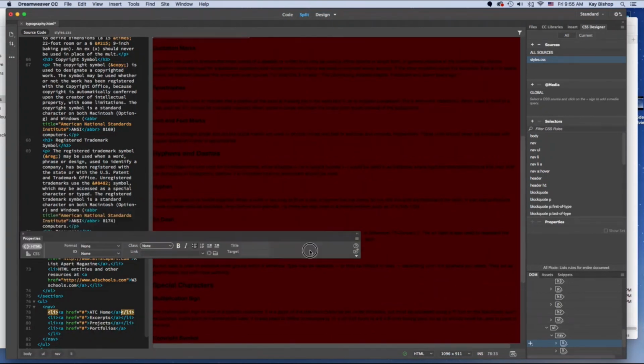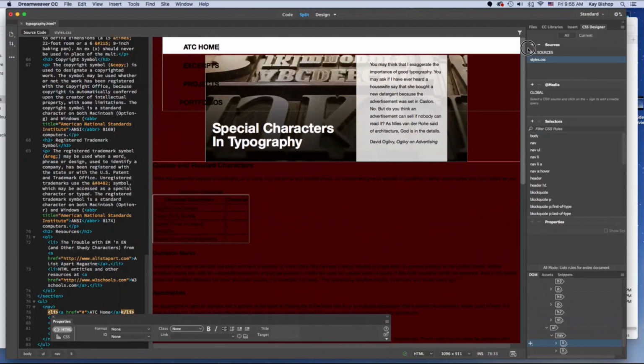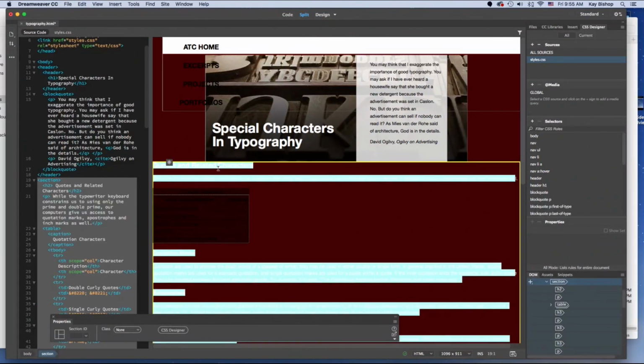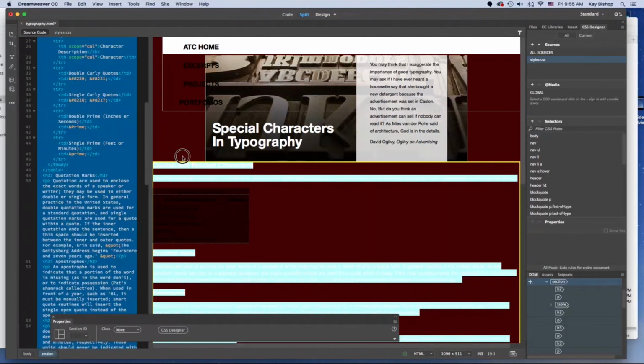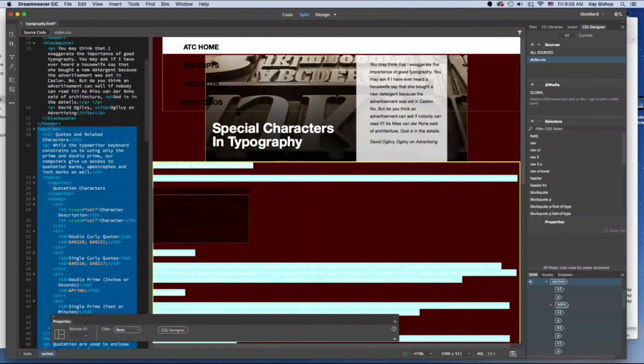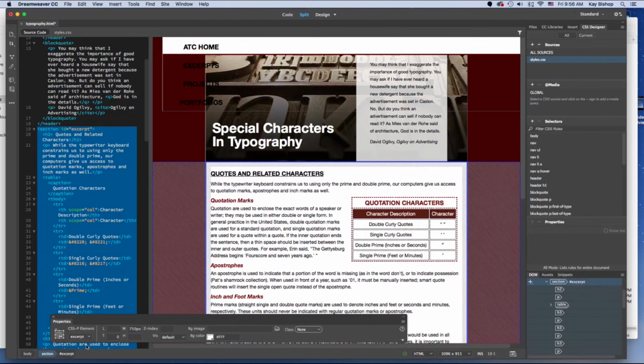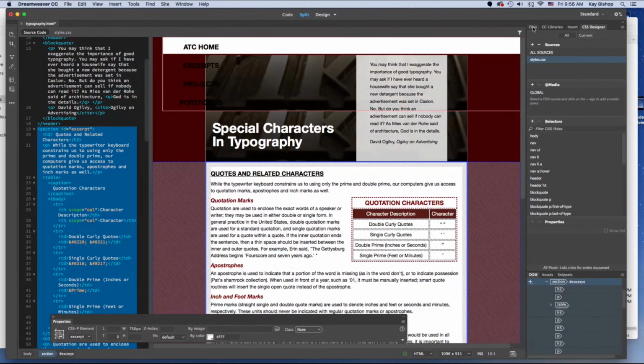We still want to add a tag selector here. After you applied your CSS file, click to select the quotes and characters and related characters subheading. That whole section now is highlighted in code view. So remember, we added the section tag there. Now we want to add an ID selector. So using the Properties panel, open the ID menu and select Excerpt.